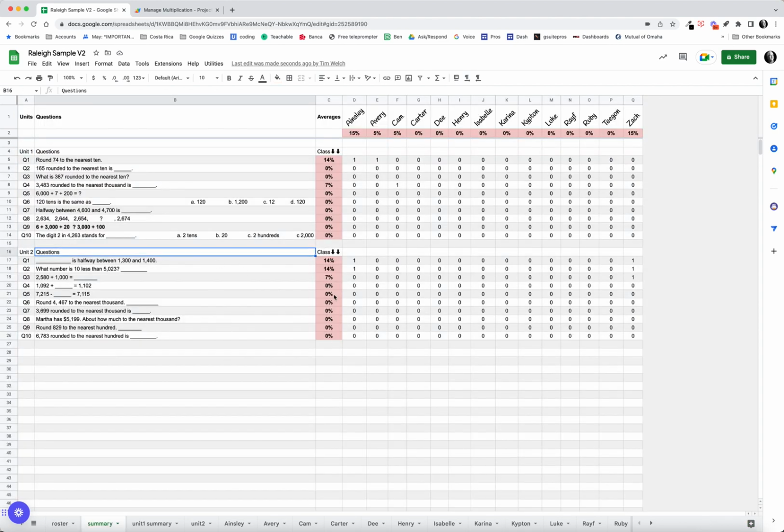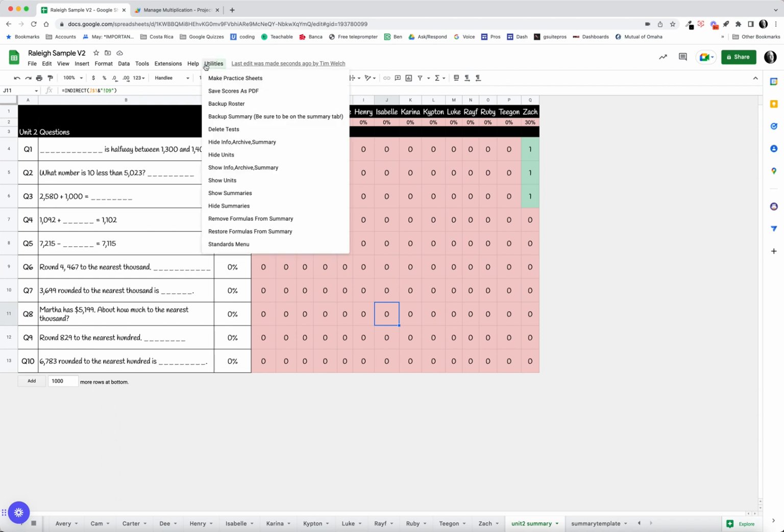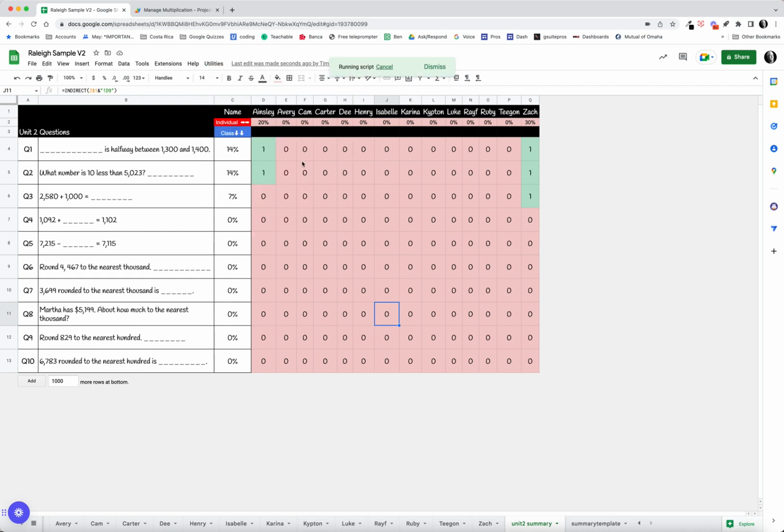There's Unit 2, and again, we have a few questions there, slightly different. You can see this time Zach has 3 right. It was these other students. So as you see, once your students are doing this, now you have a full backup of the questions and how the students did on each question. When you're all done with that, you could go back to your Unit 2 summary, and you could go ahead with the utilities and delete the tests.